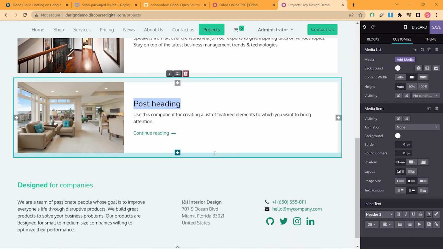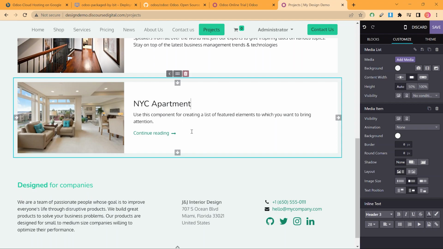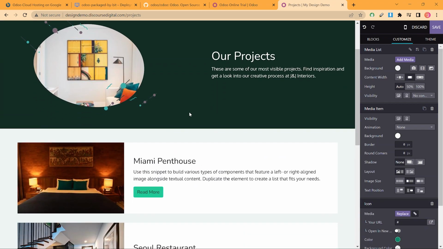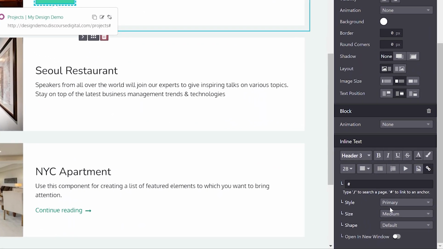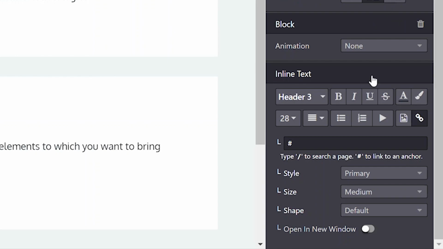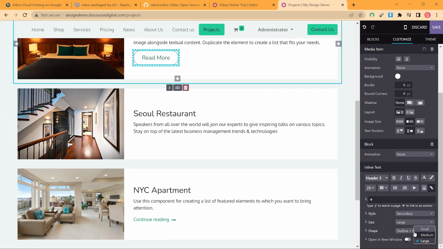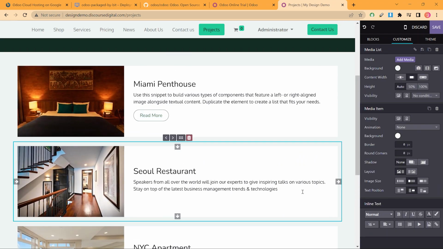There's many types of different links and formats for links inside of Odoo, and you can see the continue reading one here in this block, which we'll leave like this. It's just the plain link instead of a button. Now I'm going to change the style of the button by selecting it and going on the right-hand side, selecting style, secondary, and you can try large, you can try small, you can try medium. I'm going to leave it with this outline fill on medium. I think that looks nice.